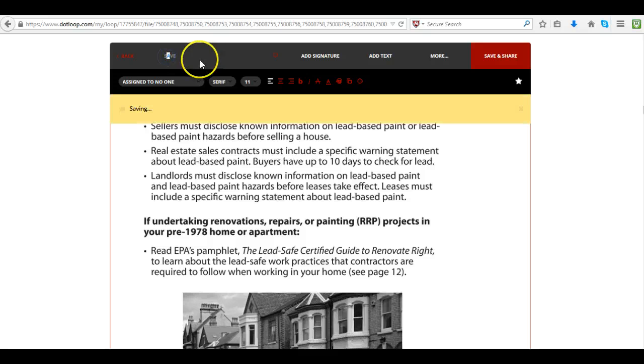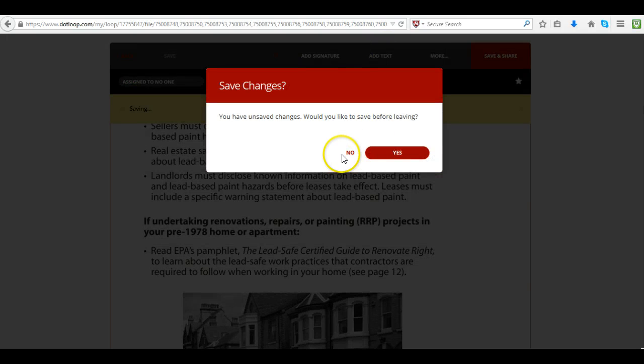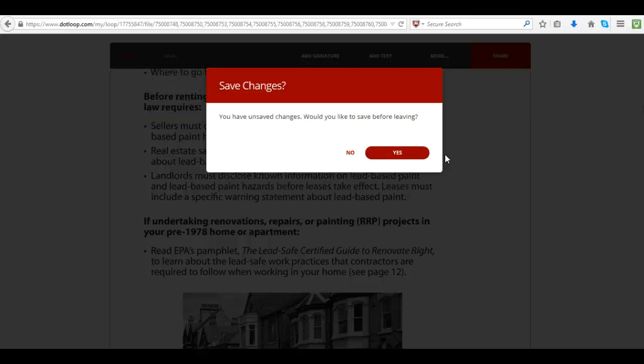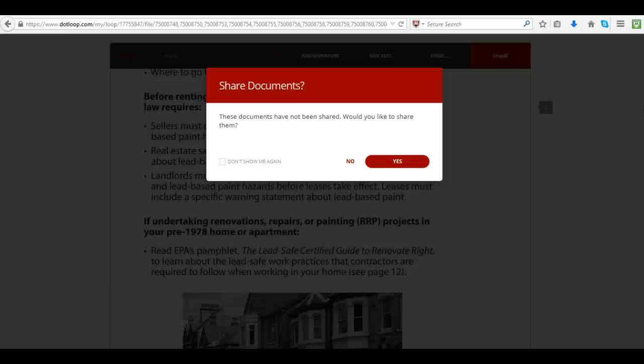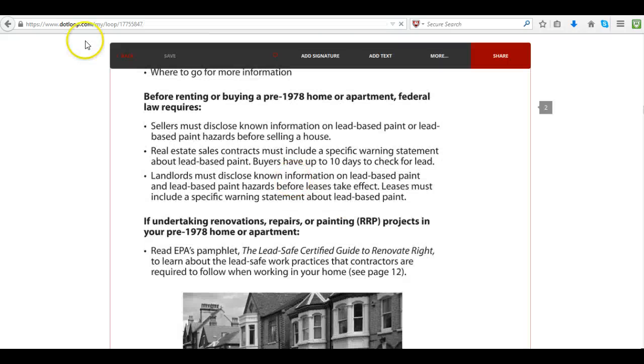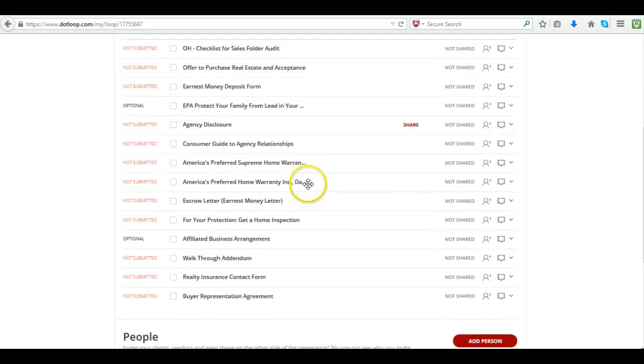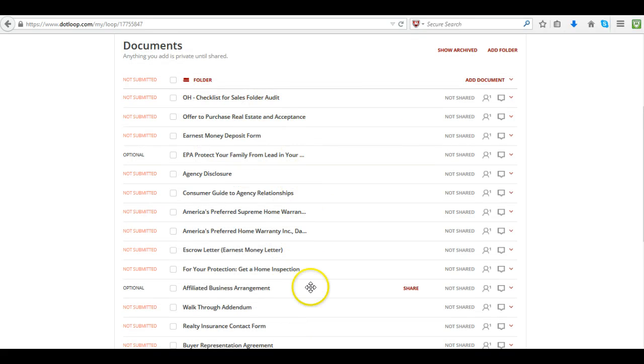Once we're done with this, we can hit save, go back. And when you do pull a lot of documents in and edit a lot of documents at once, the system will slow down a little bit while it's trying to save. And then we're back at our screen. And then these documents are ready, once we've edited them with the specific information, to send off to our buyer for signatures. I hope this helps.